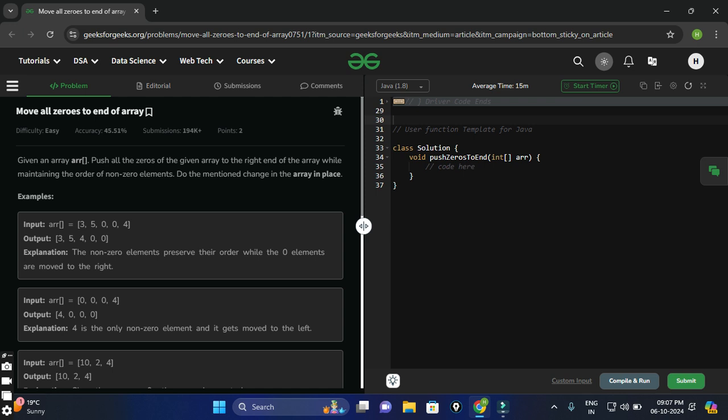Alright, let's get the problem straight. Given an array like 3 5 0 0 4, we need to move all the zeros to the end while keeping the relative order of non-zero elements. So our output should be 3 5 4 0 0.